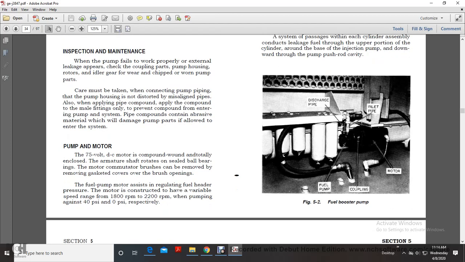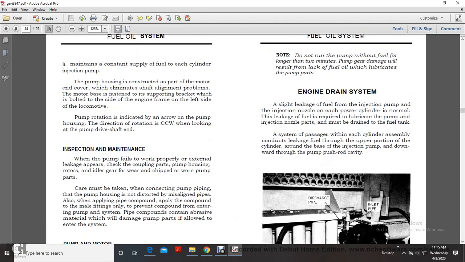Pump motor: the 75 volt DC motor is compound wound and totally enclosed. The armature shaft rotates on sealed ball bearings. The motor commutator brushes can be removed by removing the gasket cover over the brush openings. The fuel pump motor assists in regulating fuel head pressure. The motor is constructed with a variable speed range of 1800 to 2200 RPM while pumping against 4 psi to 0 psi respectively.